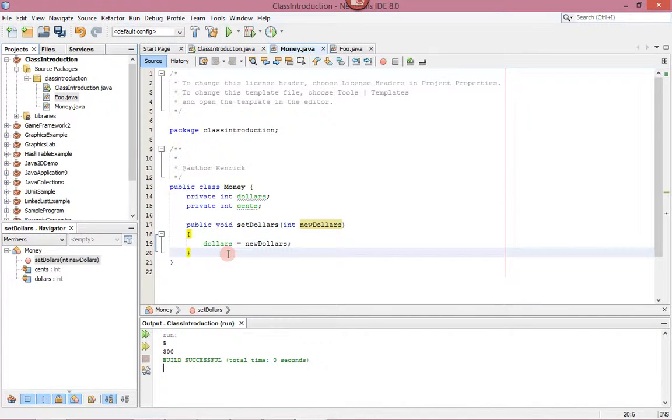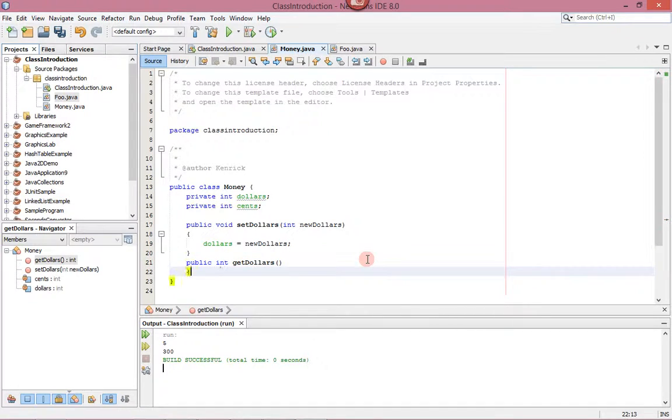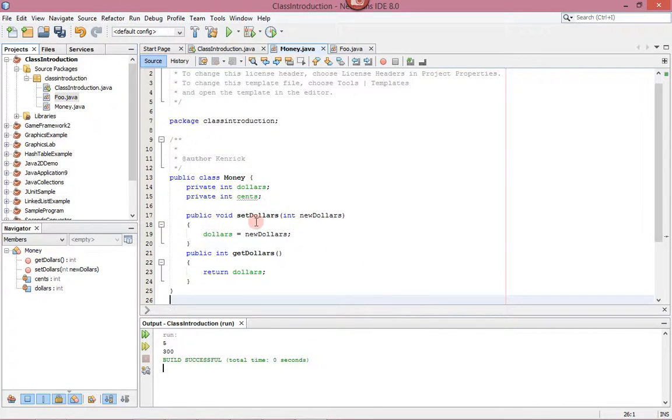And then if I want to get the dollars, I could do this. I can make a public method that's an int called getDollars. It doesn't need to take any parameters, and all it does is return the dollars amount. So this pair of methods lets me set the dollar amount, and this one lets me get the dollar amount. And then I could do the same thing for the cents.